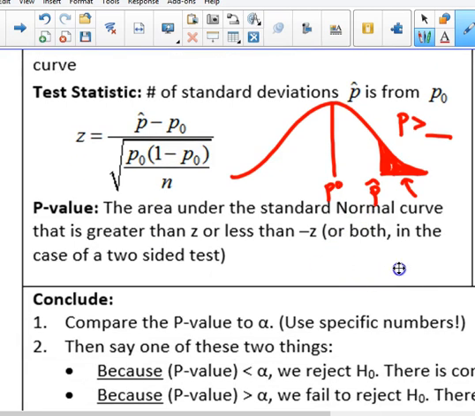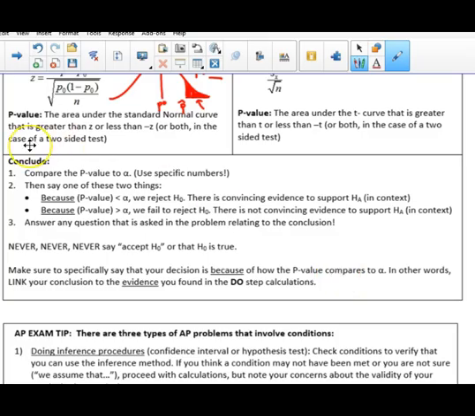Then our conclusion, we have three parts. Number one, compare the p-value to alpha, use specific numbers, and then say one of two things. Because the p-value is less than alpha, whatever that specific number is, and whatever specific number alpha is too, like 5%, we reject the null hypothesis. There is convincing evidence to support blank, whatever the alternative is in context.